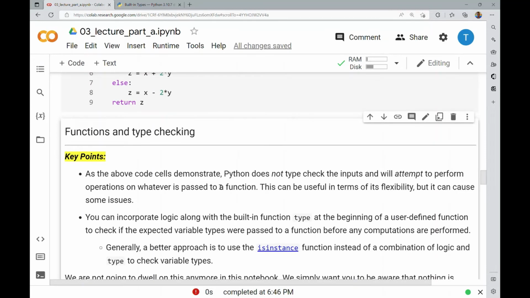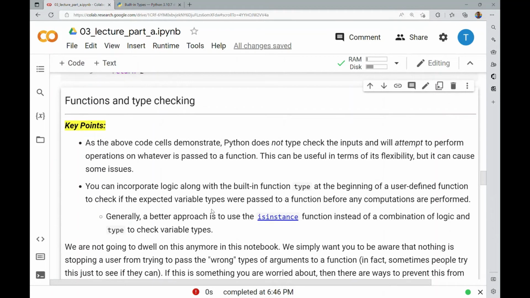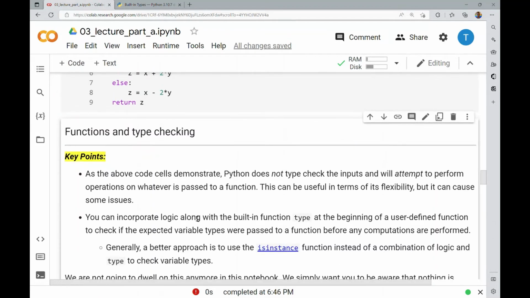So I'm going to give you an idea of this. I'm not going to dwell on this really much in this notebook. You can do some other things, like check variables before computations are done. You can put try commands in, like we've seen before. I just want to give you an idea of how you can do this just for your own benefit, just to complete your own set of knowledge from this.